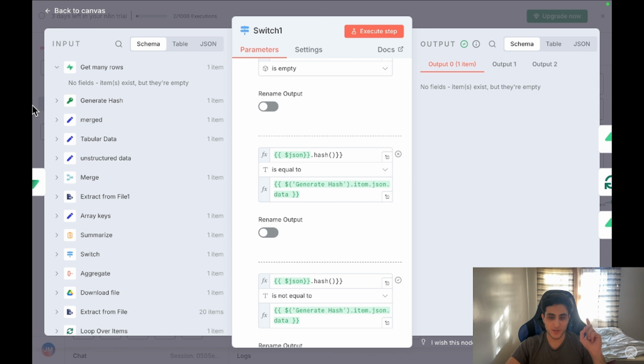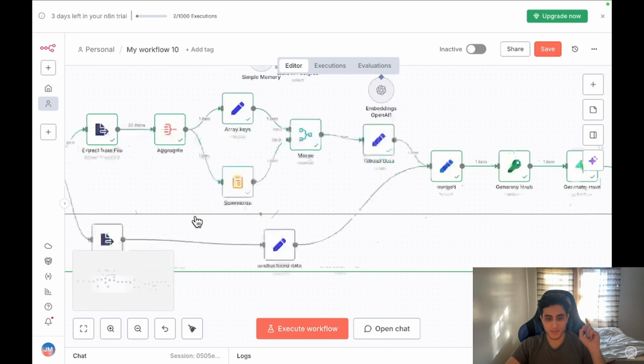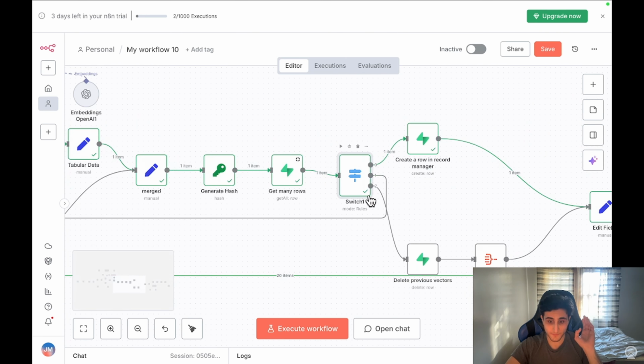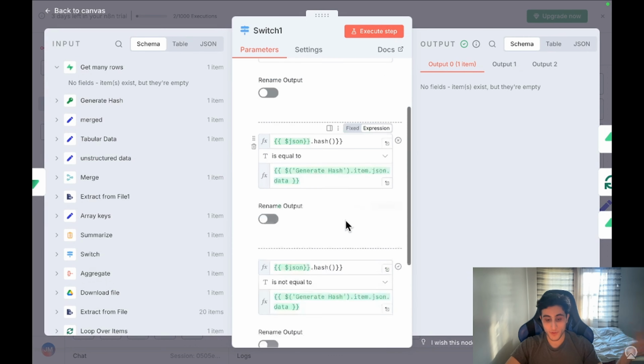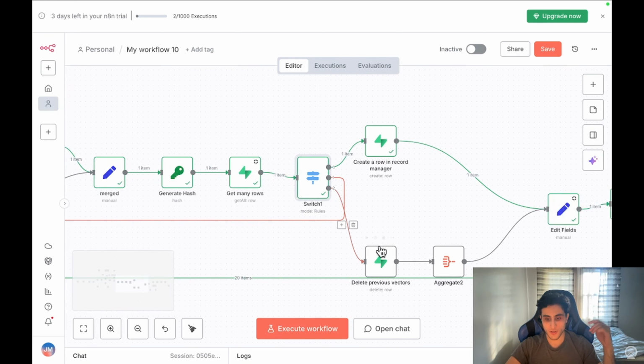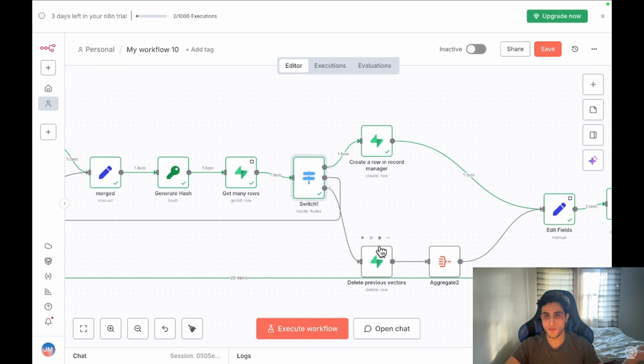In that case, we are going to go back to the beginning of our workflow. We are not going to change anything. But let's say we do have a file with the exact file ID, but the hashes are not equal. That means we have the file, but the file has changed. In that case, we are just going to delete the previous file, and we're going to upload the new file.